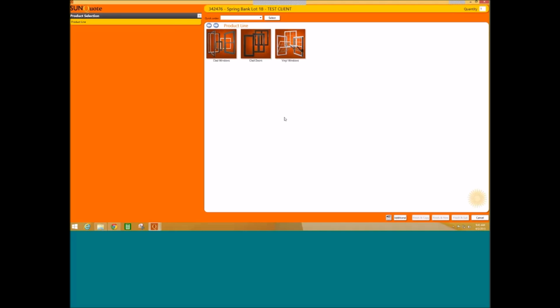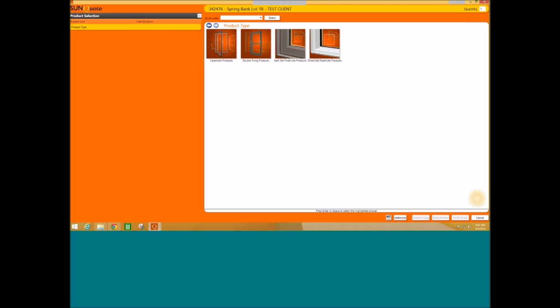Now, this is kind of the first new window you've seen in the new quote tool. At this point, in the old tool, we do have some images like this, but it's quite different. What I'm going to do is a clad window. Now, I could do a window, a part of the window product line, or the door product line, or the vinyl windows product line, but I'm going to do a clad window.